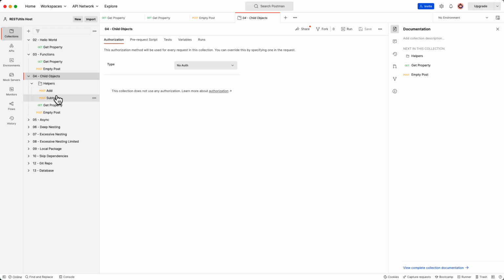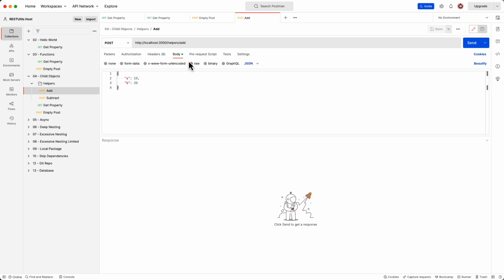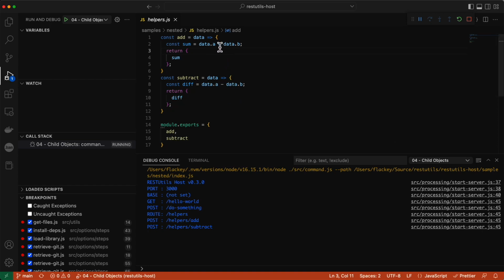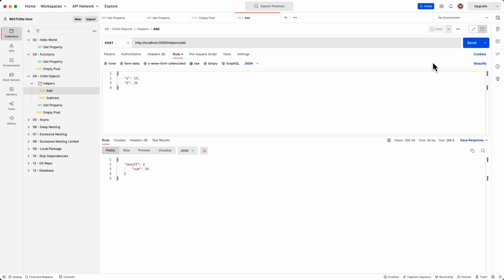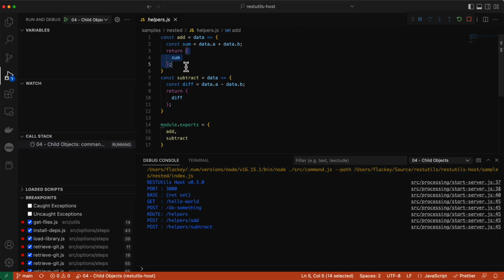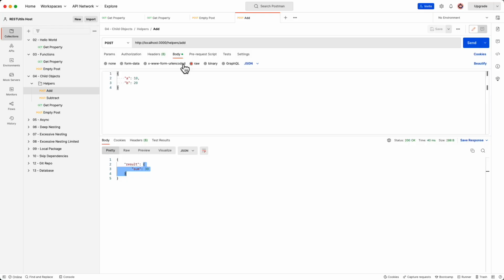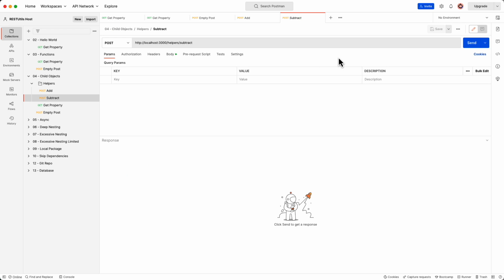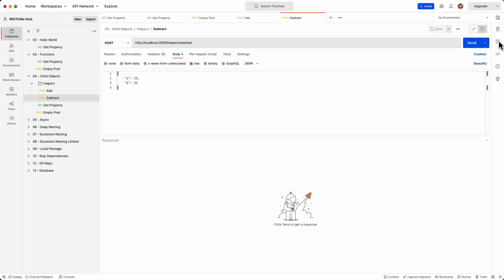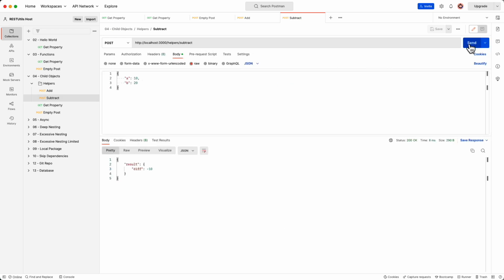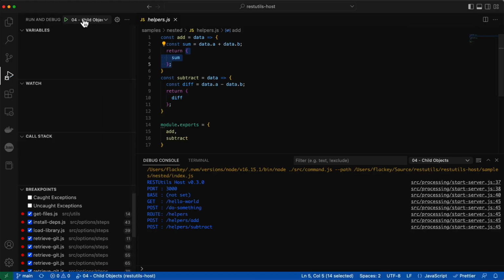Under child objects, let's call the first one. We're going to be passing in A and B, which is 10 and 12. As we can see, that's going to do some basic addition. We'll hit send, and we have the sum. Why do we have sum? Because it returned a complex object here, and sum was the property that was sent back. Of course, if we go to subtract, we have the same two properties, and we get a -10 because it's subtraction.